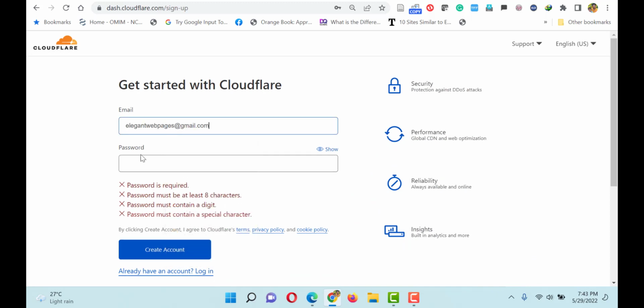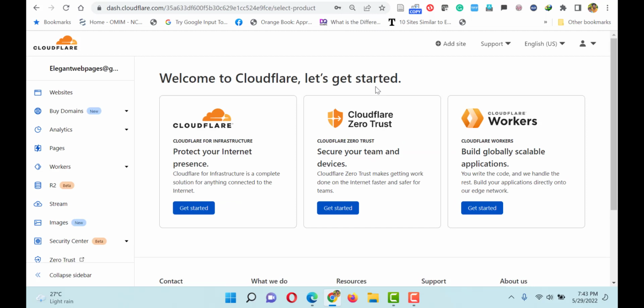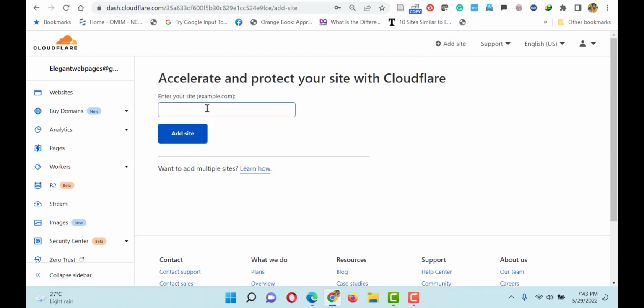Here give your username, email address and the password. Now click create account. Now your account has been created. Then click add site. Here copy paste your site address and click add site.